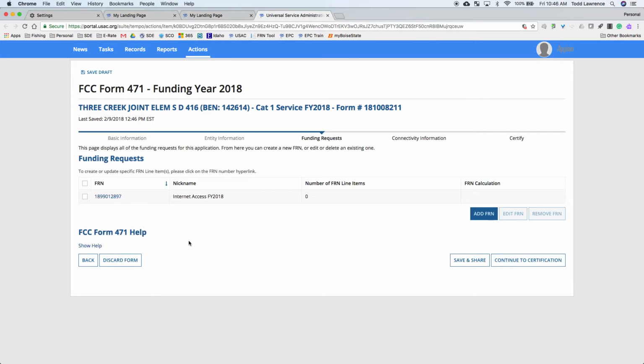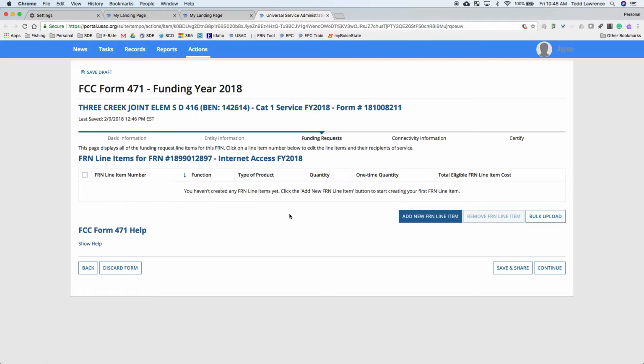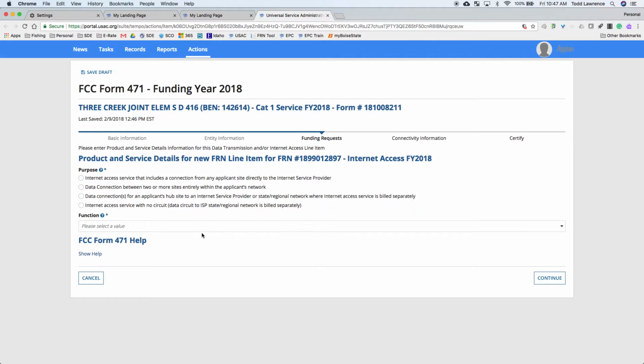All right, so here's where you need to do with the FRN. We have the FRN added, and now we need to do a line item. So we need to click on the link itself, the FRN number. We want to click on that, and then we want to add a line item to it. So now we're building the line item underneath it. I know it's not very intuitive, doesn't really give you that explanation, but this is what you need to do. So we're going to build a line item.